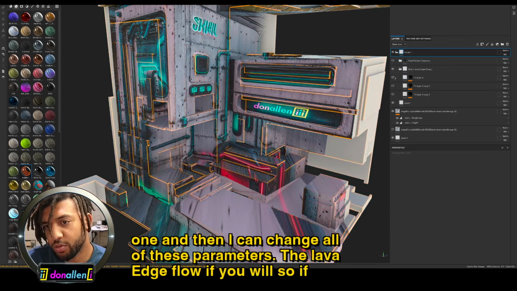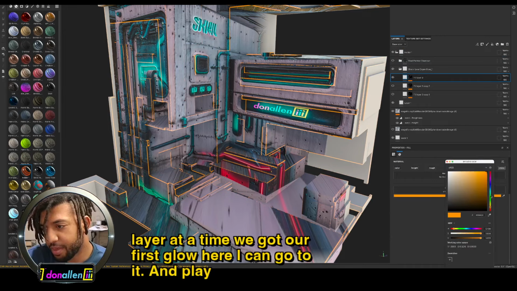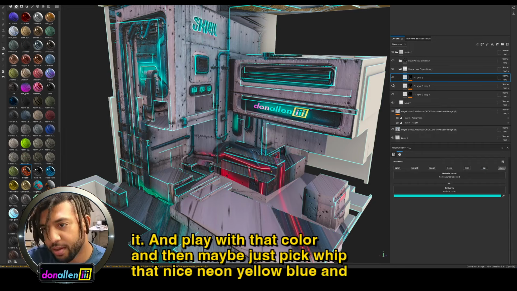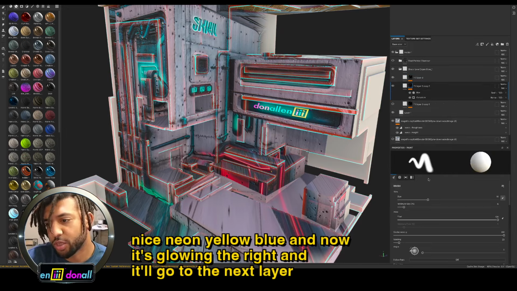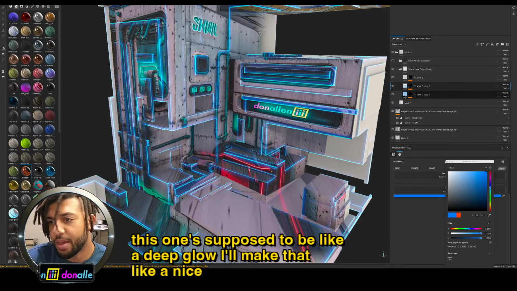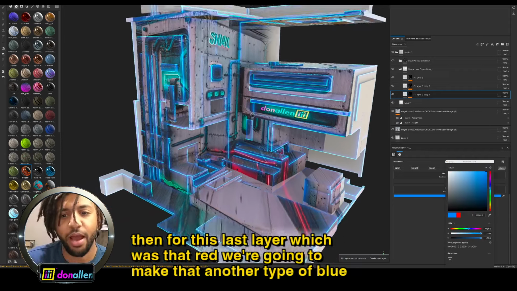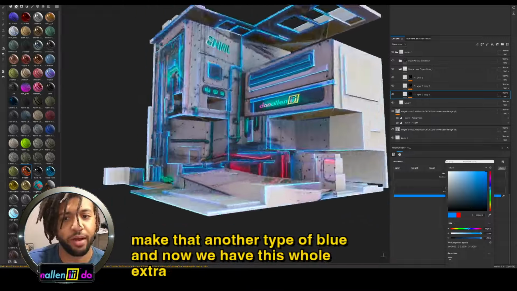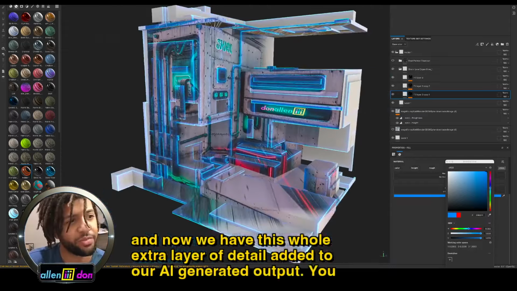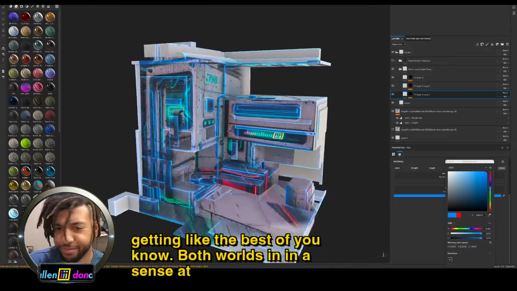So if I were to go to one layer at a time, we got our first glow here. I can go to it and play with that color, and then maybe just pick that nice neon yellow blue, and now it's glowing the right way. Then we'll go to the next layer, and this one's supposed to be like a deep glow. I'll make that like a nice shallow blue, and then for this last layer, which was that red, we're gonna make that another type of blue. And now we have this whole extra layer of detail added to our AI generated output. You're getting like the best of both worlds in a sense. At least that's how I see it.